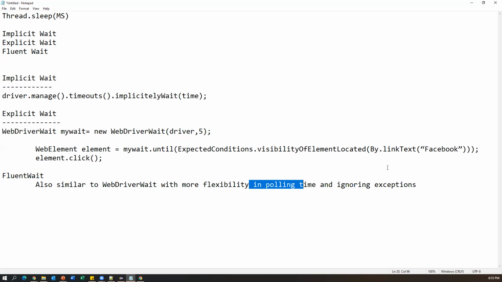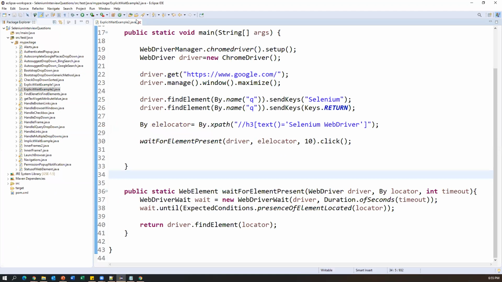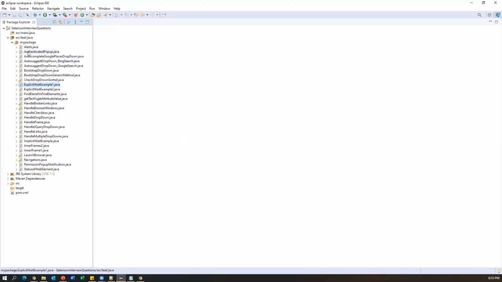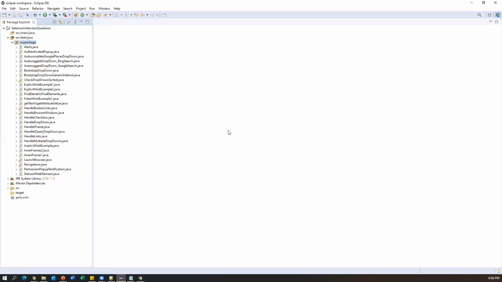Now we will see syntactically how we can work with the fluent wait. Let me create one example for fluent wait, then you can understand. Go back and let me take the same example again. This time I'll demonstrate the fluent wait. Say fluent wait example 1. All right, so now let me open the fluent wait.